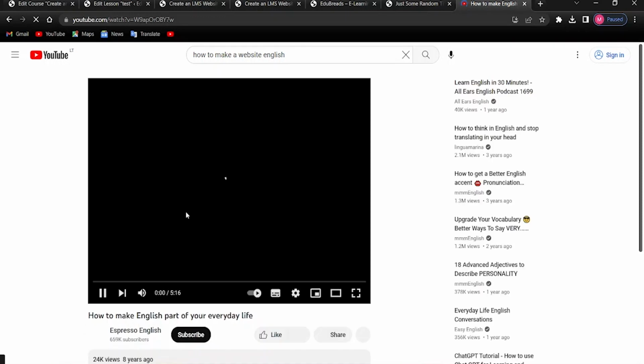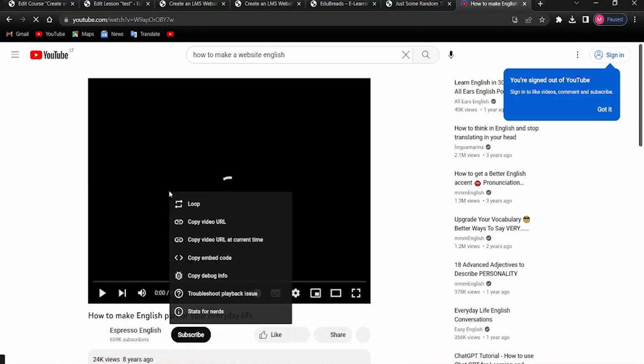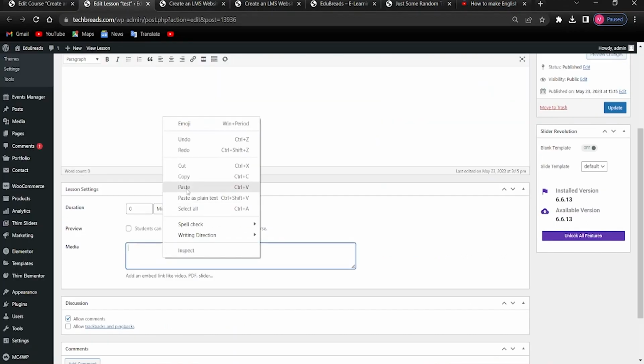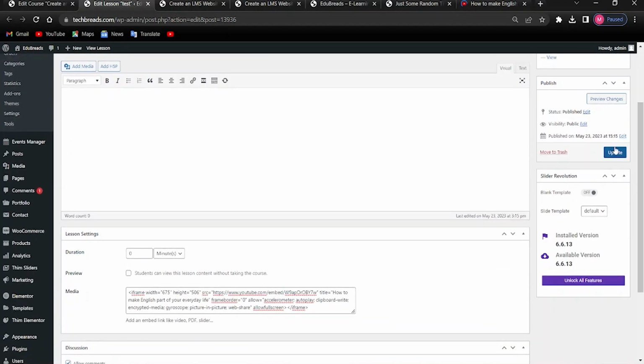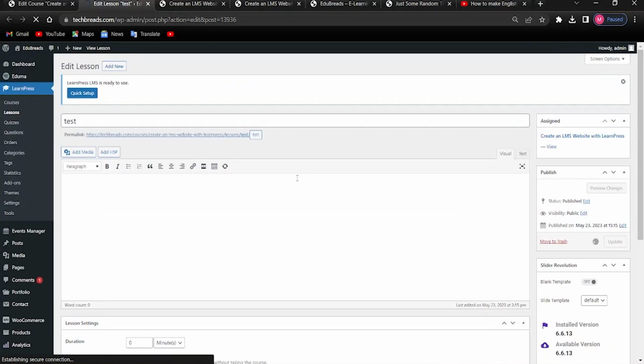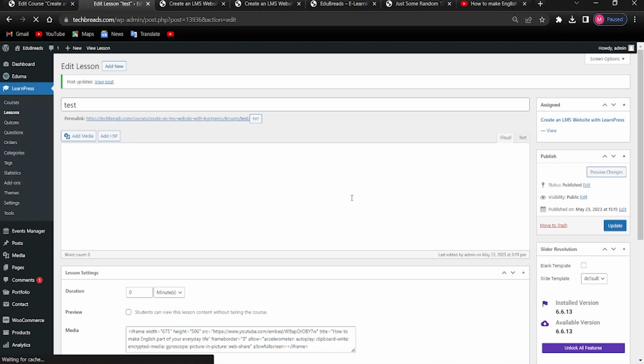Alright, so once you enter into the video, what you can do here is just pause the video and right click, and then you're going to copy the embed code. Alright, so copy the embed code. Once it's copied, you're going to paste it here. This is the embed code. Alright, so once it's done, you're going to update it. Alright, so once you update it, it's going to be posted like that.